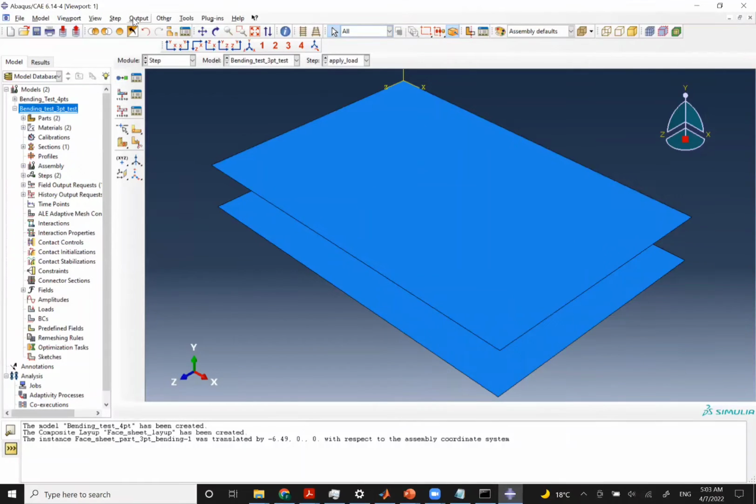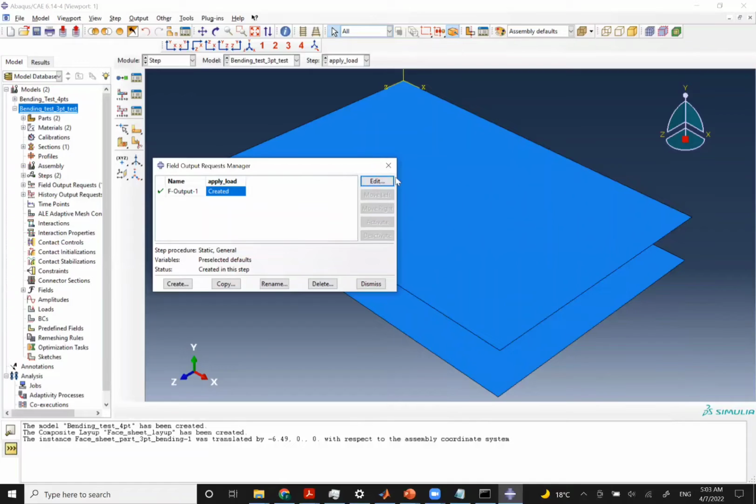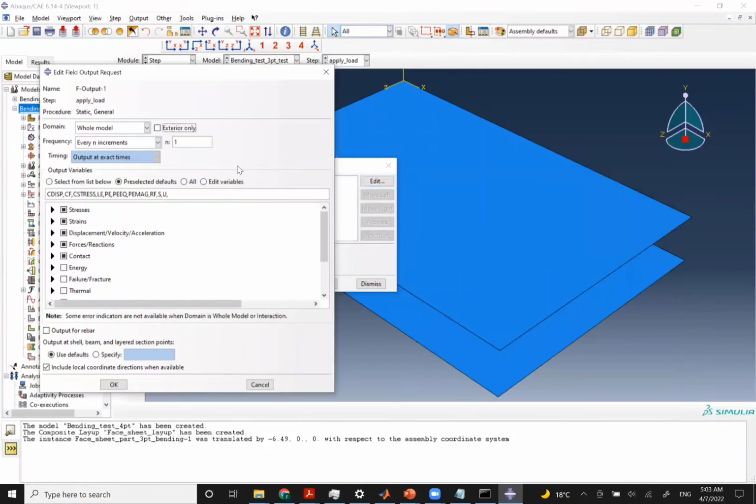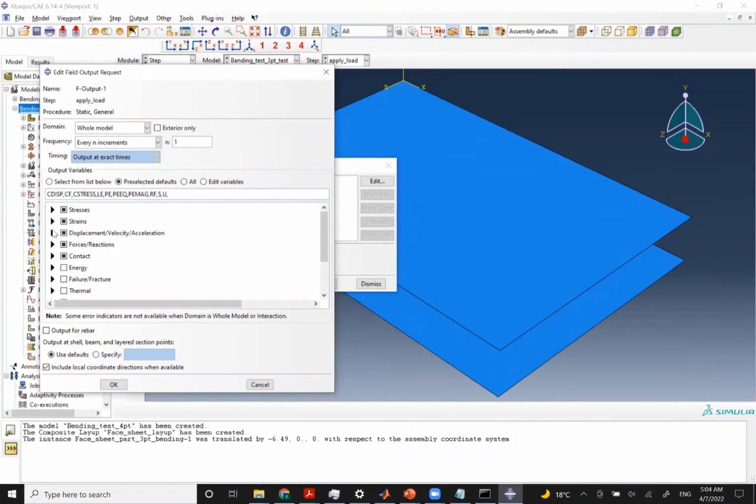And then one more step here that's important is to go to output here. Output, field output manager, and to edit or create one. You can do either. So when you go there, we decide what are the parameters that we want to extract here. Want the stress, okay, strains and displacements, maybe forces, contact, not sure, but we'll leave it.